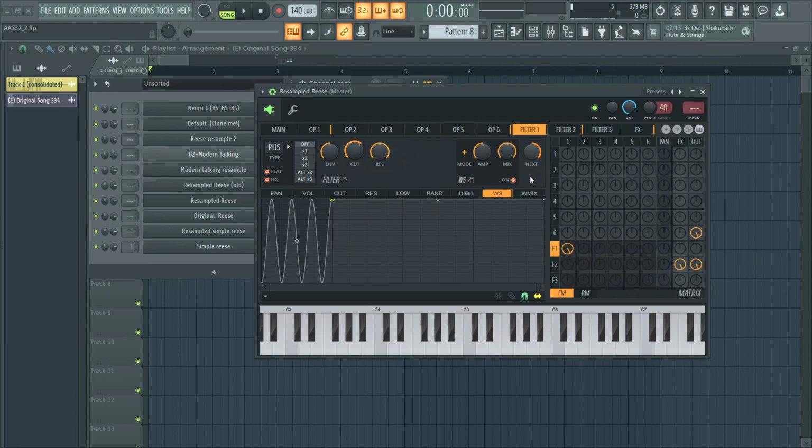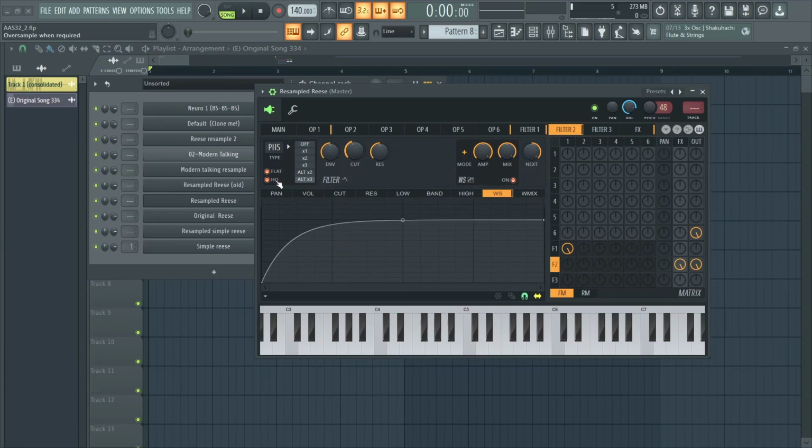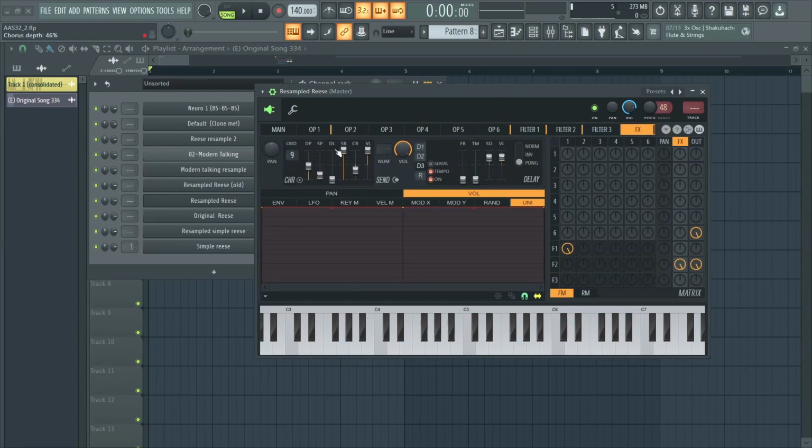And I serialize filter 1 to filter 2, which is just a phaser on high quality, flat, and alternate triple mode with distortion like this, cutoff at 44% and resonance at 50%. And then effects, that's just arbitrary. So chorus order is on 9. I have 46% for chorus depth, 16% for chorus speed, 0 chorus delay, 100% chorus spread, negative 34% chorus cross, and 100% chorus volume. And I have the delay 3 on, no feedback or time.